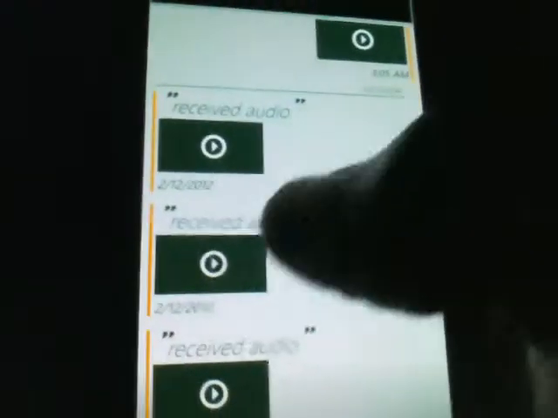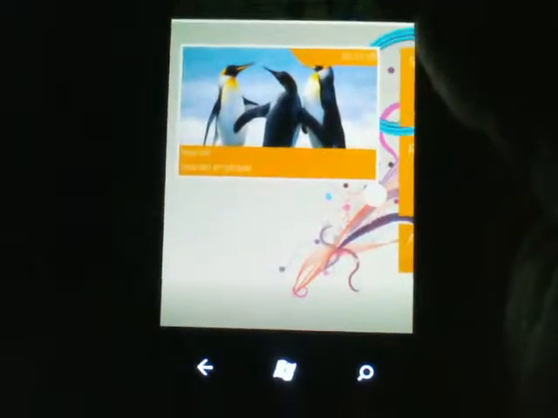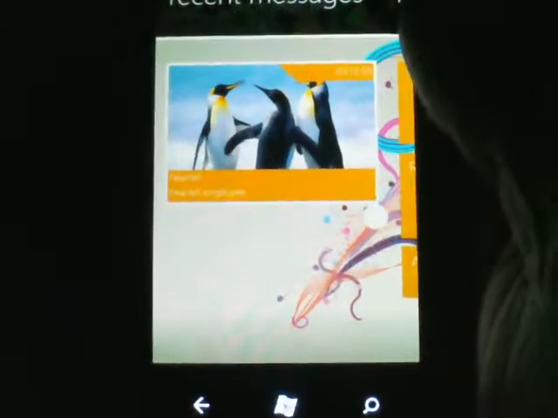Microphone, so you'll notice press and hold. And that's it. It's that easy to send and receive messages using heartell.